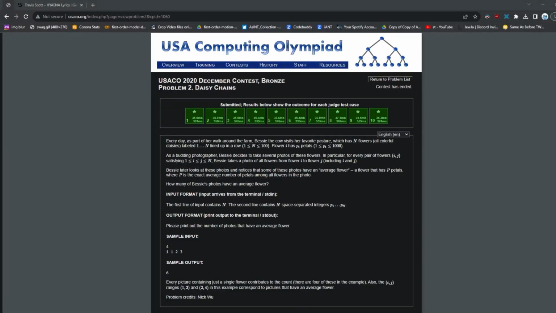Hi guys, today we're going to be going over daisy chains. So in this problem, every day as a part of her walk around the farm, Bessie the cow visits her favorite pasture, which has N flowers labeled 1 through N lined up in a row. And flower i has p_i petals, right? And the constraints are given for all of these numbers.